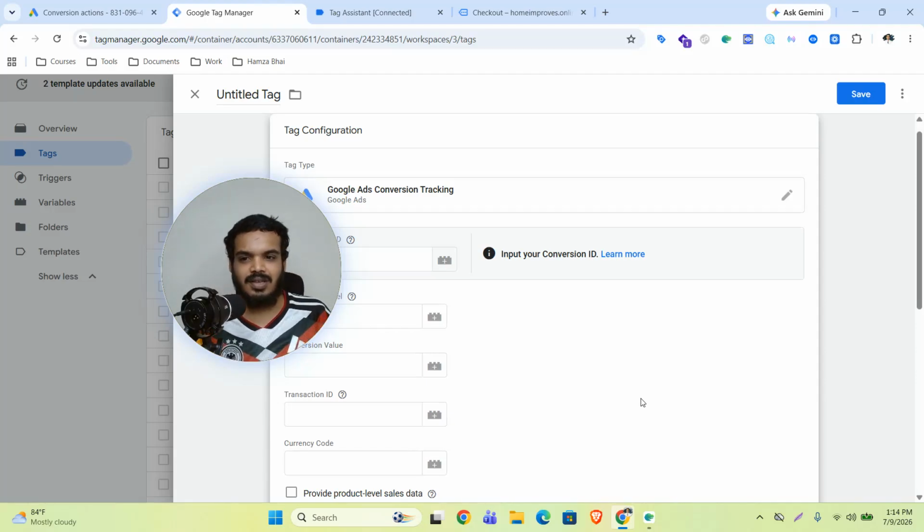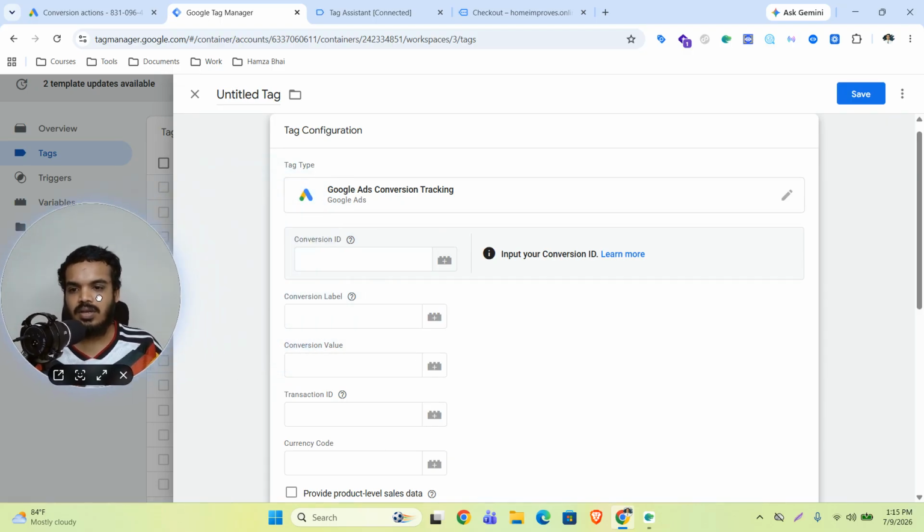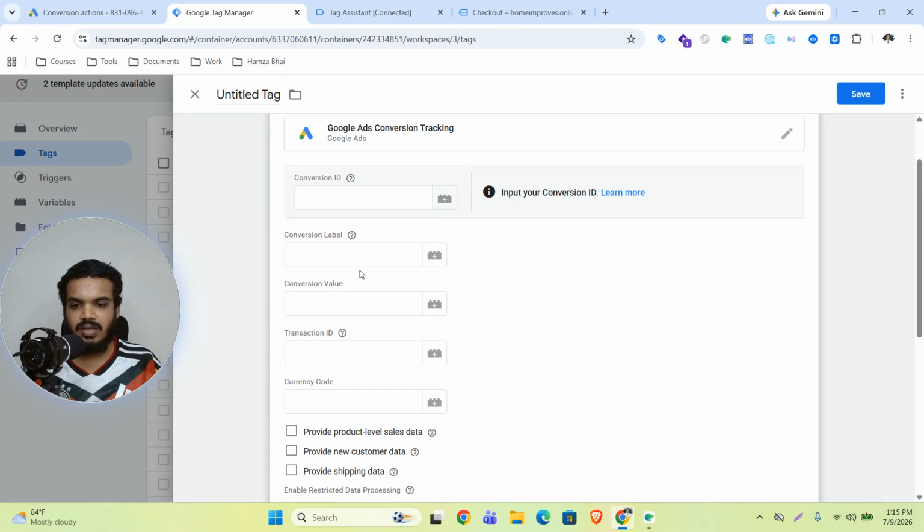Hello everyone. In today's tutorial, I will show how to implement enhanced conversion tracking for purchase in your e-commerce store. So here in the GTM, you can see we need some parameters to configure the purchase event. First we need conversion ID and conversion label, which we will collect from Google Ads account, and then conversion value, transaction ID and currency. In the previous video, I already created the conversion value and currency code.